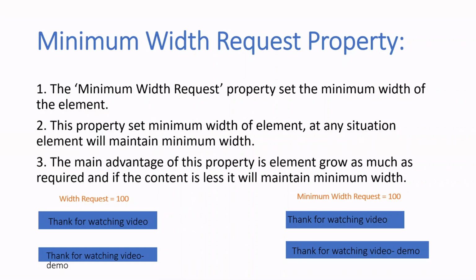In the first scenario, I am assigning very little text. In that scenario, my left label will maintain the width of 100, and the right side element will also maintain the minimum width of 100, even though the content is less. In the first scenario we don't have any problem. Both the WidthRequest and MinimumWidthRequest properties will behave similarly. But now we can see the second scenario.